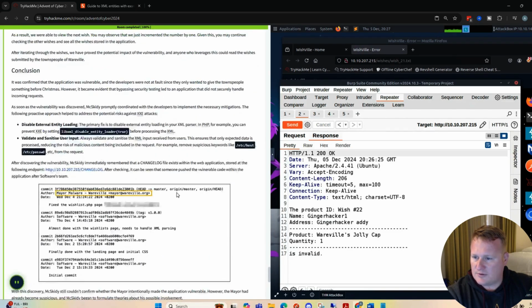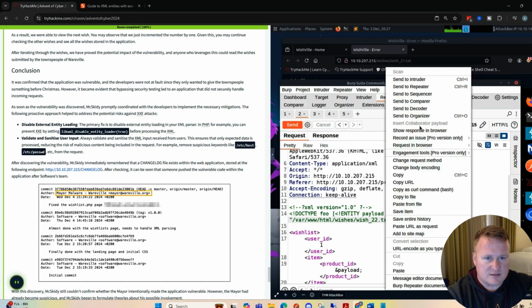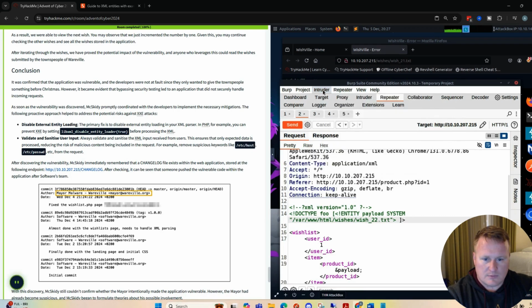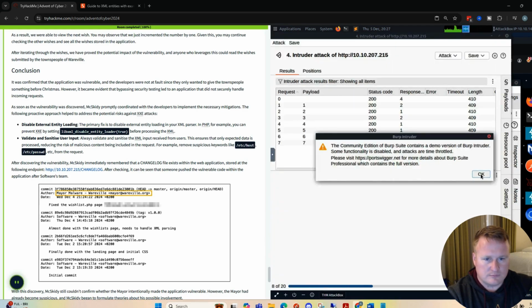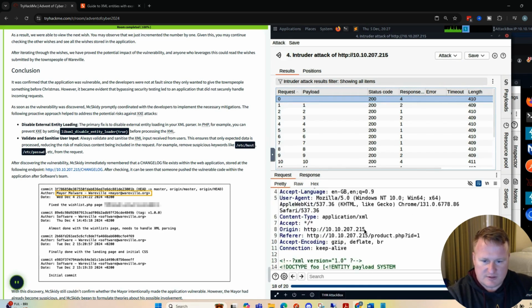What we're going to do is go back here to our request data. We're going to right click this. We're going to send it to Intruder, which I already have. Go here to Intruder. If I can get this to work. Okay, awesome. So we have our payloads. Let's see if this worked.